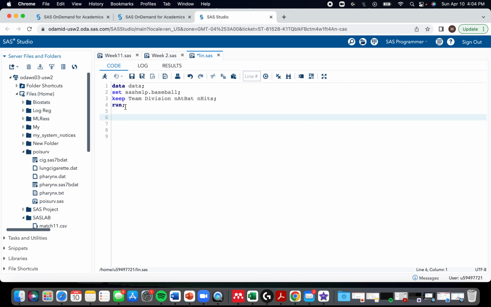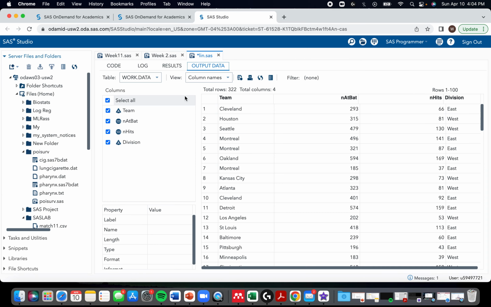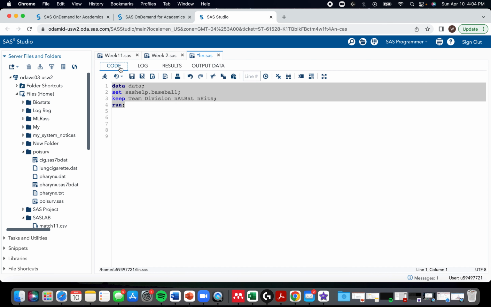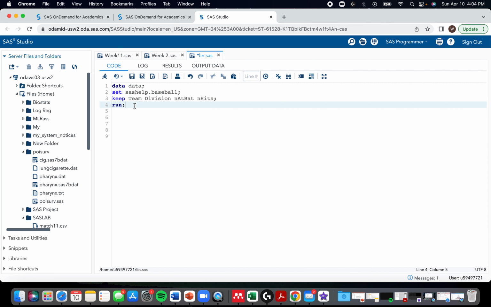So I'm going to give an overview of some of the preliminary analysis you can do with variables to decide if they're good to include in regression. I'm going to be using a data set called baseball from SAS help, and what that looks like is it has teams and division that are listed as character variables and number of times at bat and number of hits that are continuous. So the first thing I'm going to talk about is proc means.